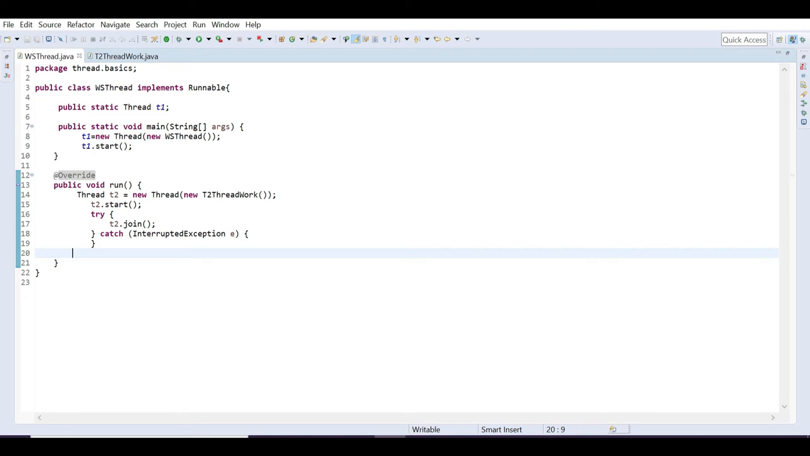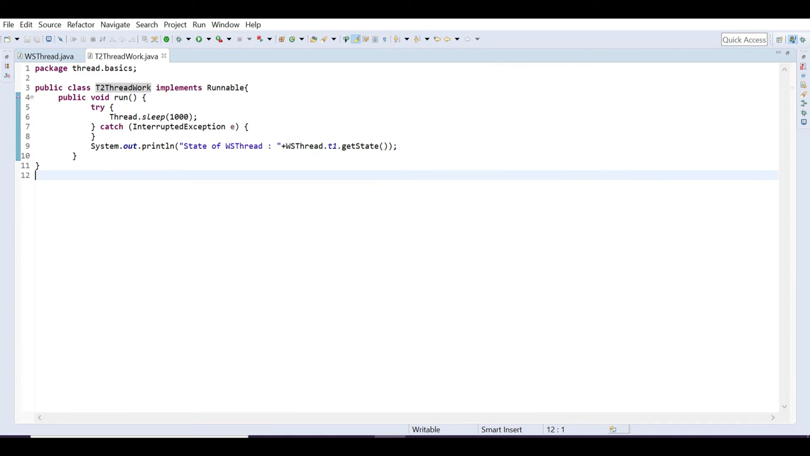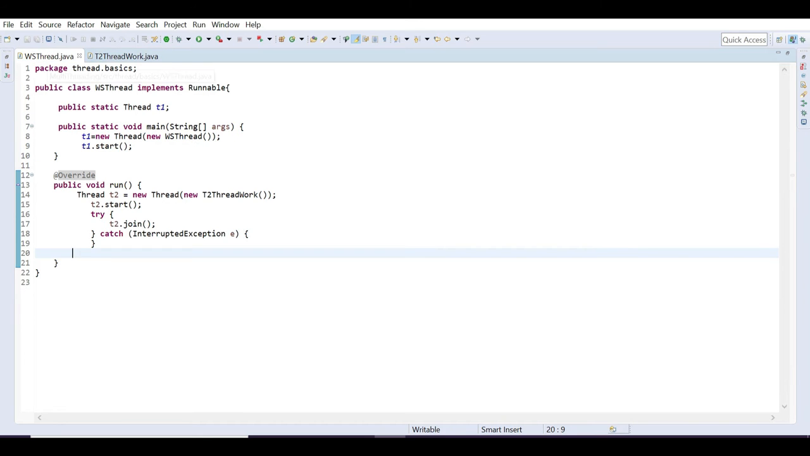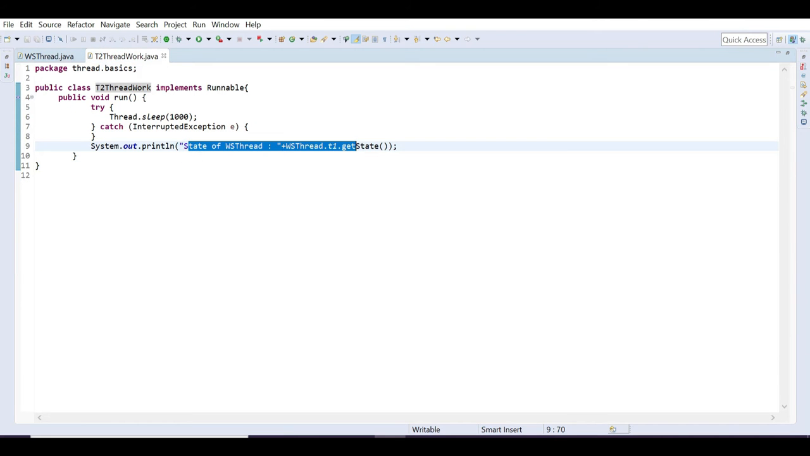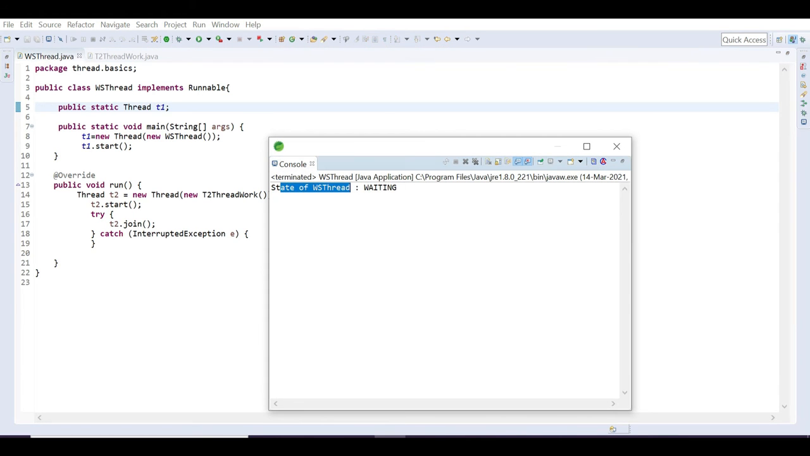Now when this T2.start happens, what will happen? The control will go to this run method because that is the work assigned for T2, and it will do a Thread.sleep. Inside this, if I check the status of thread T1, as T2.join is written, this puts T1 in the waiting state until T2 finishes its work. So if we print it here, it will print waiting. Now let's check it. You can see the state of WS thread is waiting.